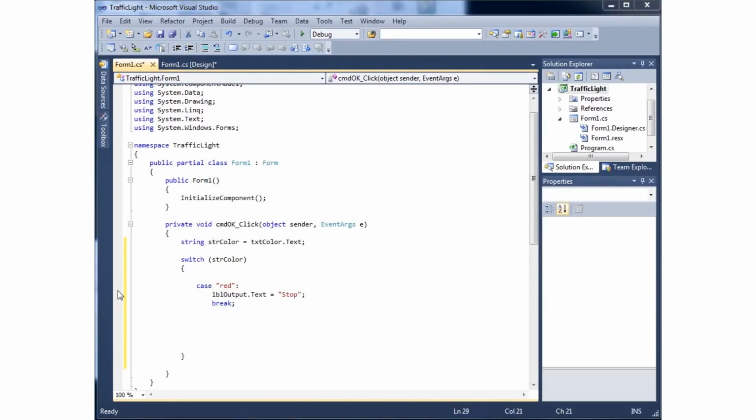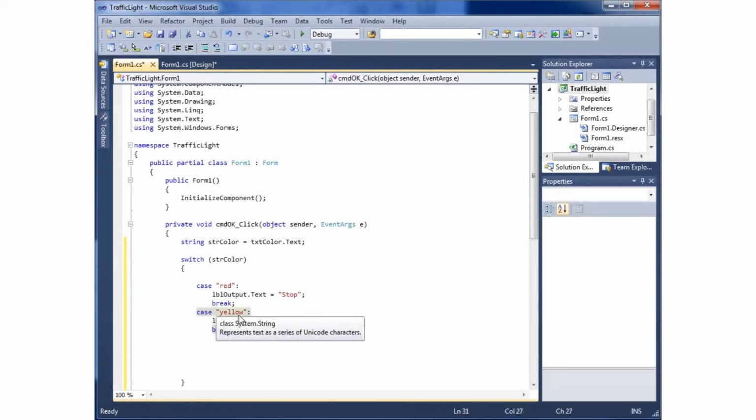What we need to do now is start our next case. So I'll type in case, and if it happens to be yellow, I'll end that with a colon. We'll say lblOutput.Text is going to equal caution, and we'll end that with a break. Our last one is going to be case, and this is going to be if it's green. lblOutput.Text is going to equal go, and we'll end that with a break.